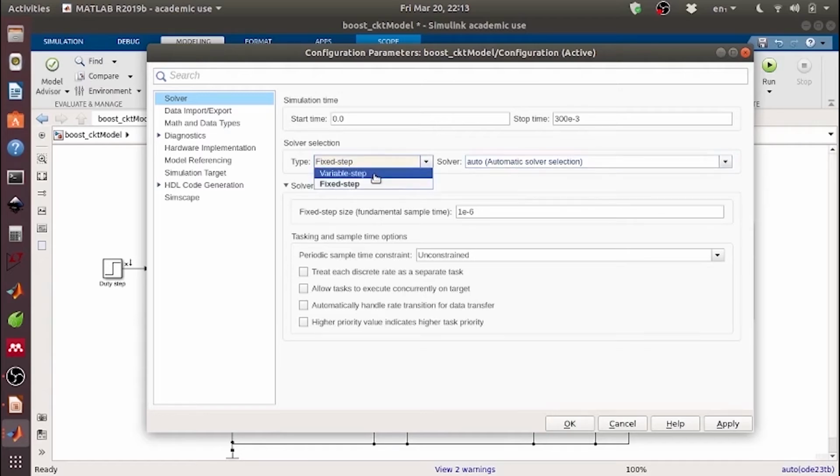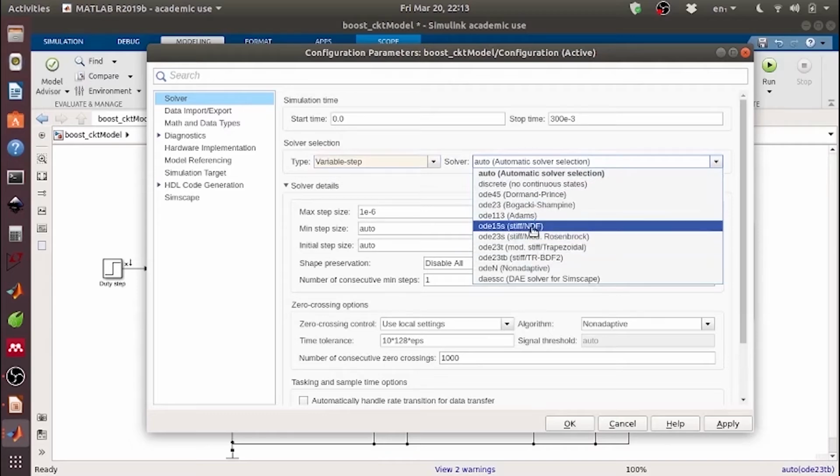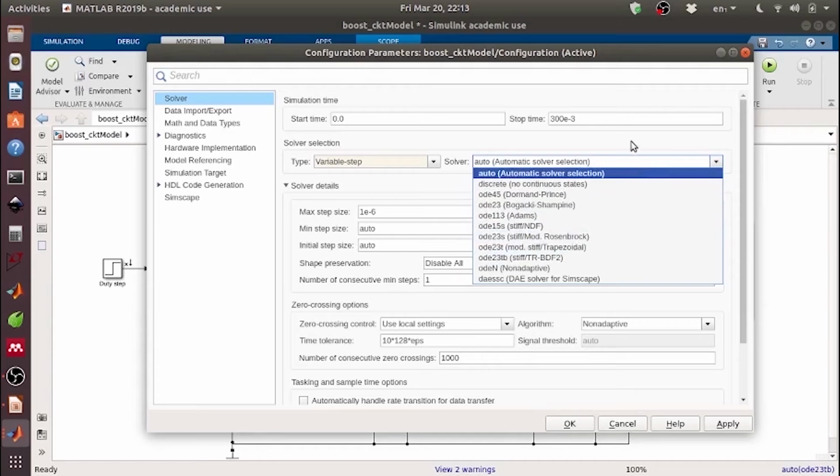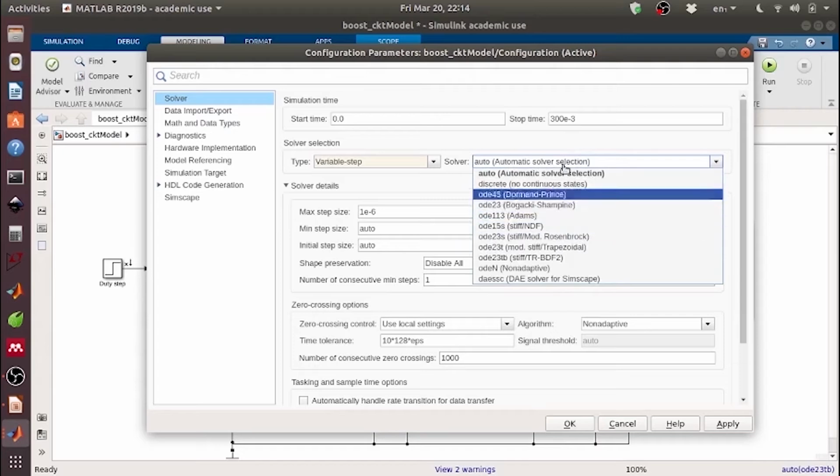So if you are going to have a variable step simulation, you can see that there are some of the algorithms which show within bracket stiff as the peculiarity. That means they are suitable for heavily stiff systems. But in our case, this is a fairly small system, and it is not that much stiff, even though it is a power electronic converter. But there are more complex systems which may require these simulation algorithms.